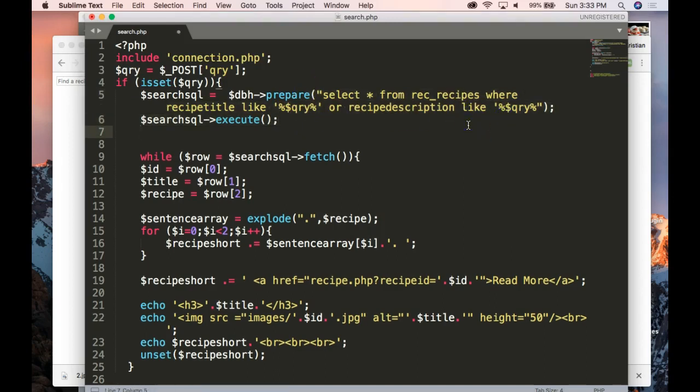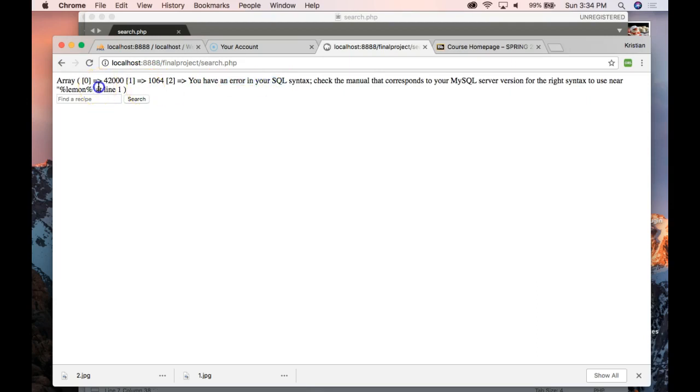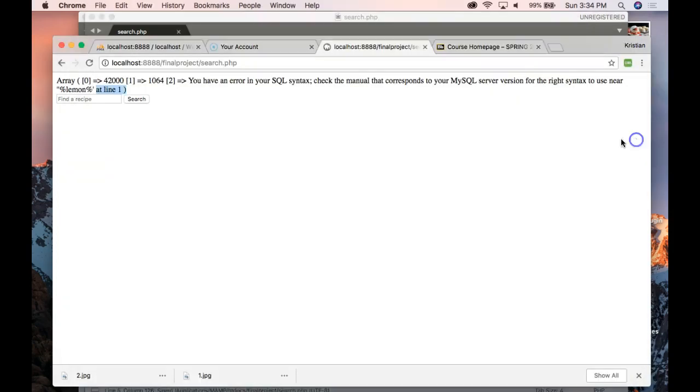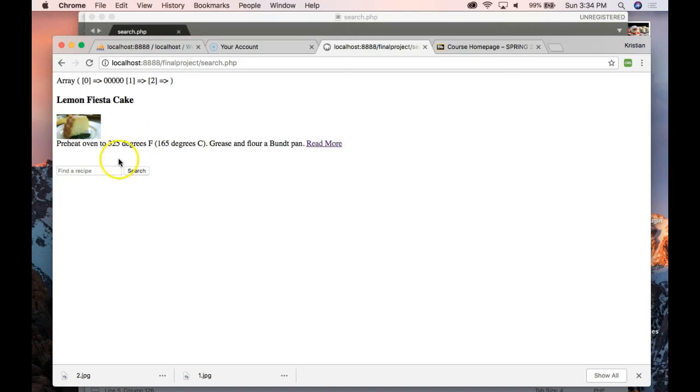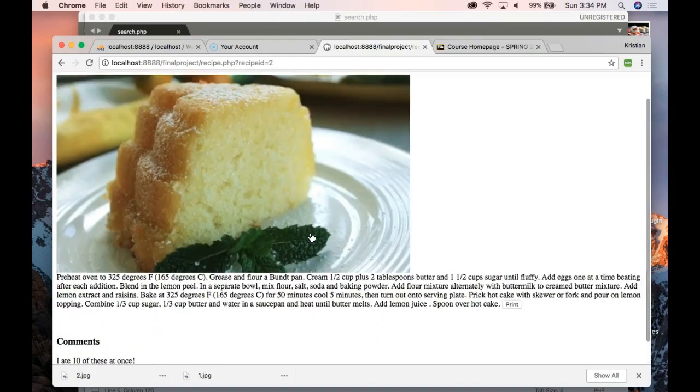So what we're going to do is do the same thing we've been doing and do a print R for search SQL and do error info like that and hit lemon, and hopefully we get, oh, look at that, nears lemon at line 1. So I might have a problem with my, oh, look at that, I didn't have to do a closing single quote on that, and that's why it screwed up. So this is a great help, that print R error info. And now I have lemon fiesta cake. Now I know both of these have the word grease in them, and that works fine too. So read more goes right to here, and we have our values.